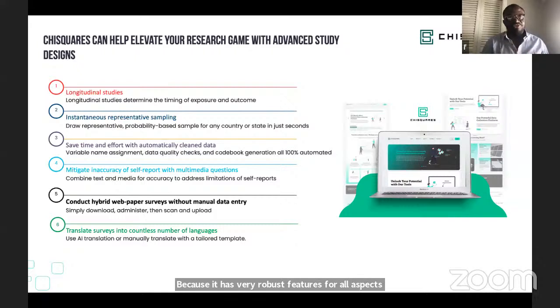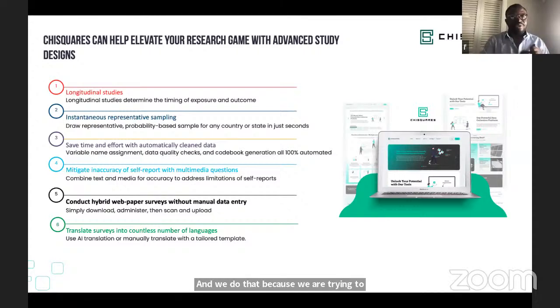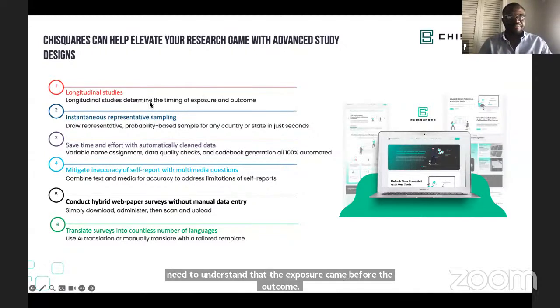So whether you're doing longitudinal studies, which are simply studies where we follow people over time, and we do that because we are trying to tease apart issues of time. Like we need to understand that the exposure came before the outcome. And so longitudinal studies are great in that regard.